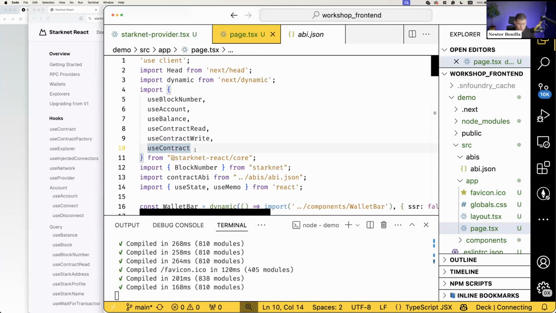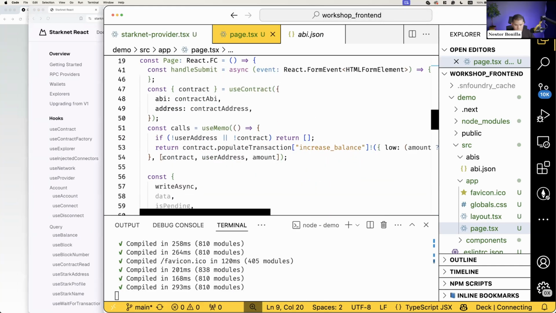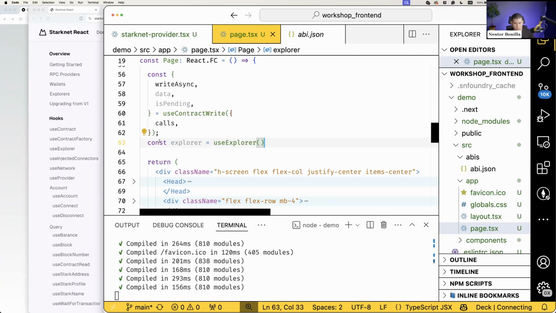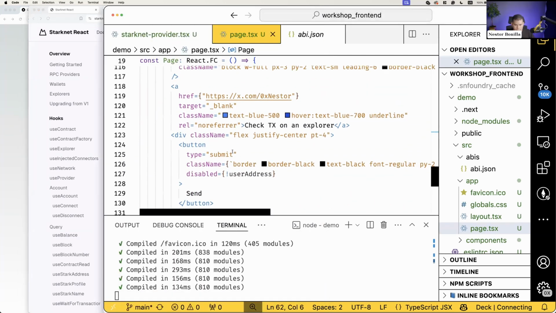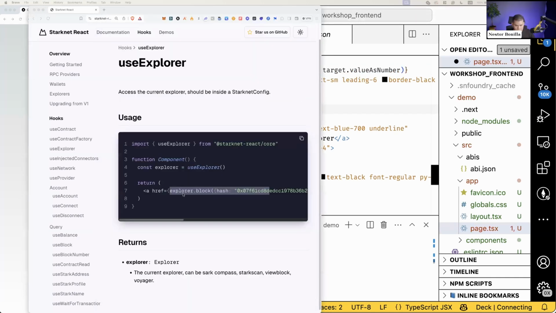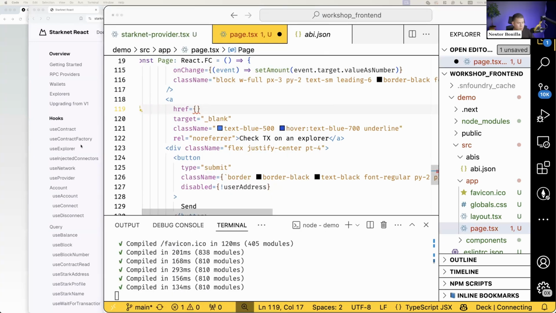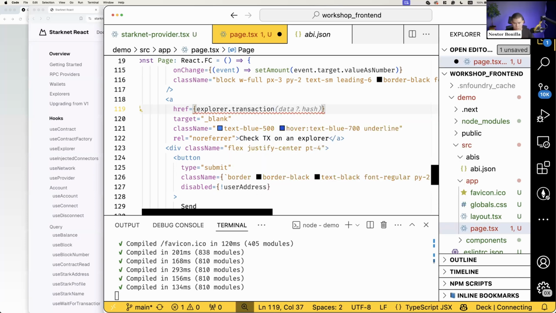Let's go and import this additional hook, useExplorer, and then we need to define the variable. Let's go to the end, step 4 here. Okay, we already have it, and then we are gonna go to the anchor that we have. The anchor is here, and we're gonna update this, and we're gonna say this is expecting explorer.explorer, and we can inspect a contract or a block or a transaction. In this case, we want to explore a transaction, the transaction that we are just submitting.